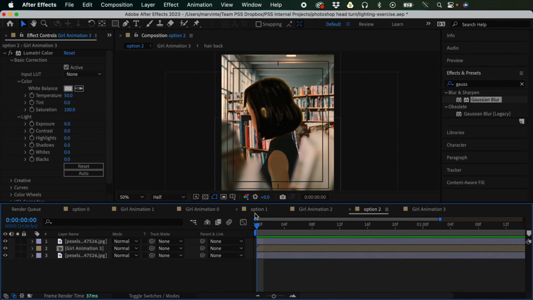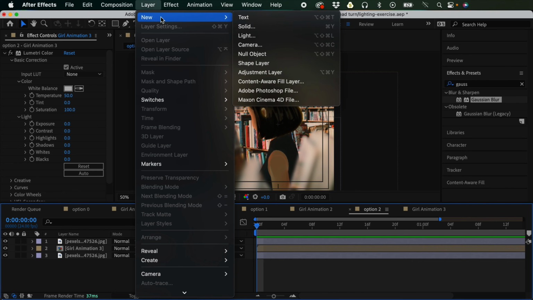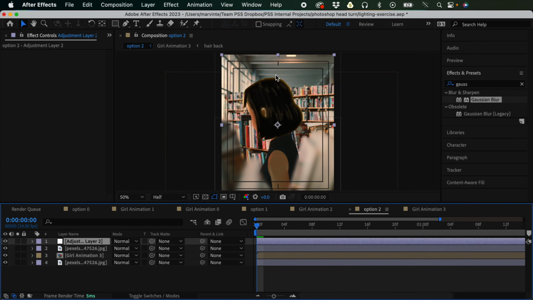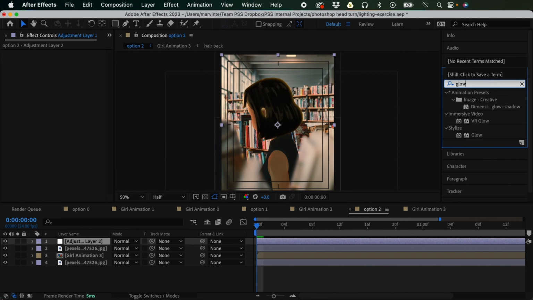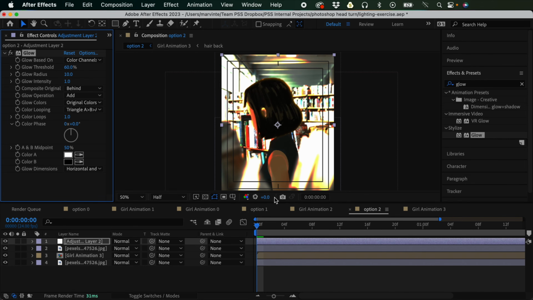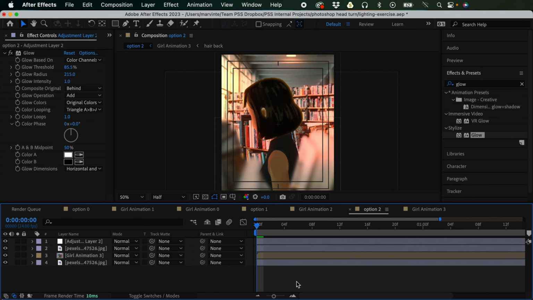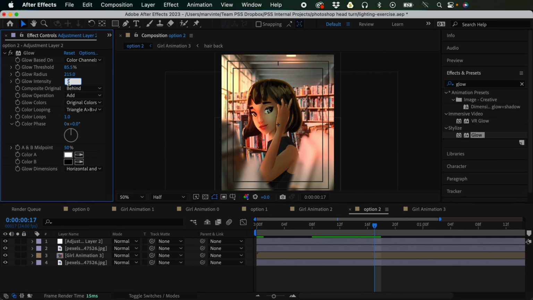And let's just add one final touch. I'm going to click layer, new, then adjustment layer. And then let's apply glow to this. And currently it's all messed up. So we need to play around with the settings. So I'm gonna increase the glow radius, and increase the glow threshold. Something like that. Right now it's looking really good. If it's too much glow, I could just change the glow intensity to 0.5.